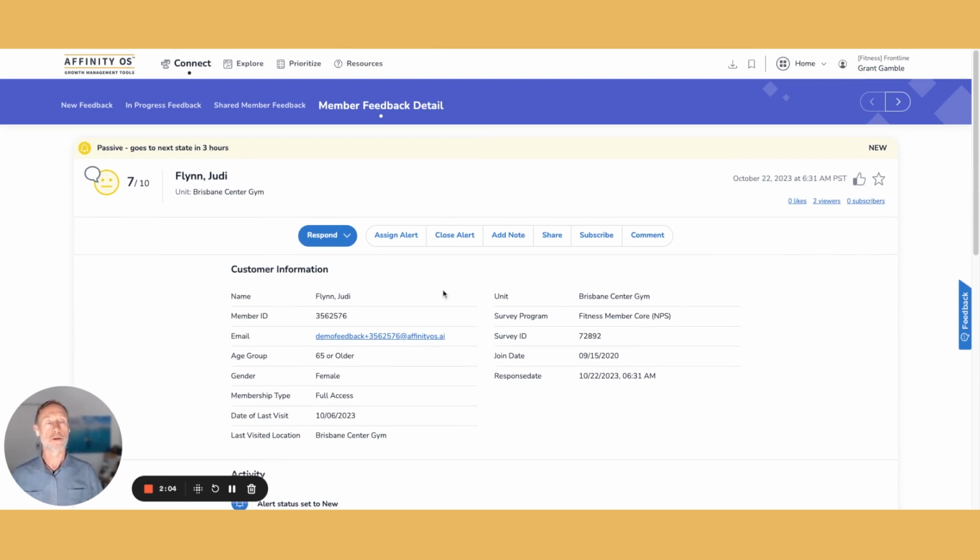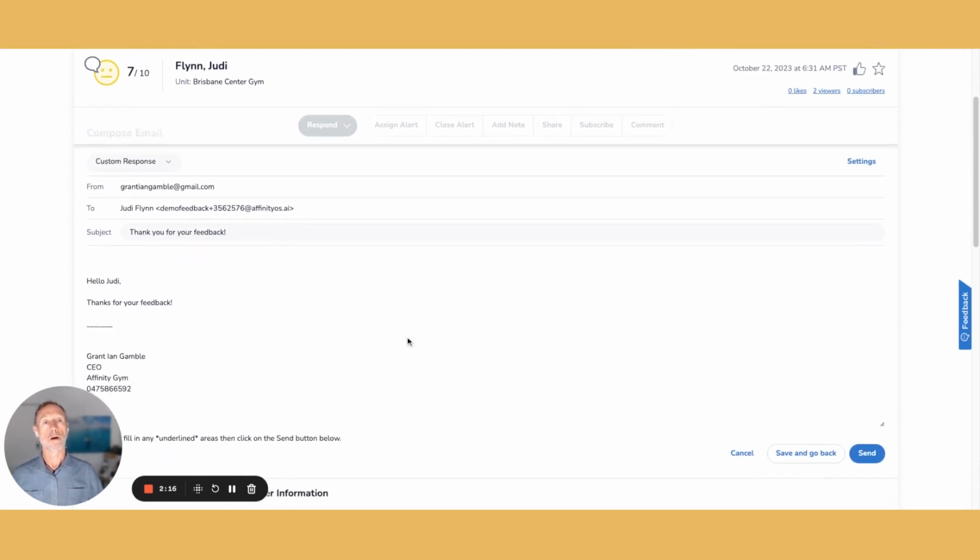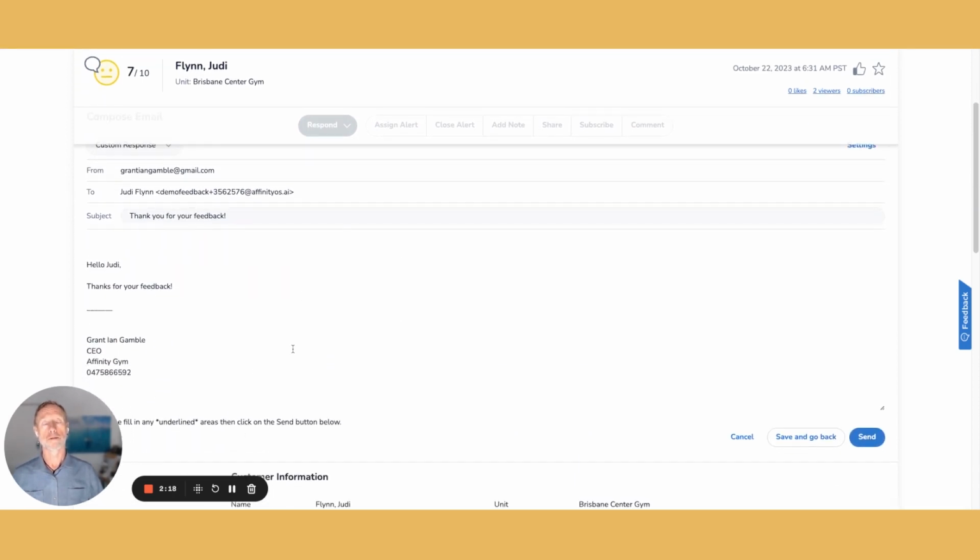So when we respond to her, we maybe want to get some more detail if she's willing to give that. So you go to this section here under respond and click on custom response. And you'll see you now have an email begun. Okay, so this email is set up for you as a template, but you must put information in here where these dashes are, otherwise you can't send it. So we're looking for a little bit of customization here.